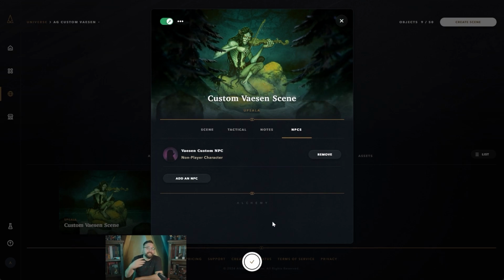Now, while you're within the actual game, it will pull from any NPCs that are activated within that game. So for instance, if we're playing Vaesen and we've activated the Vaesen universe, we can add all the Vaesen NPCs to the scene.